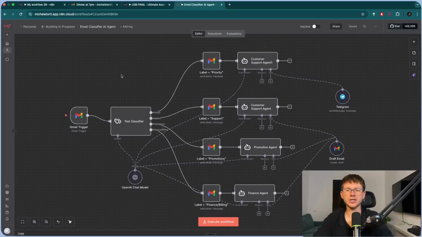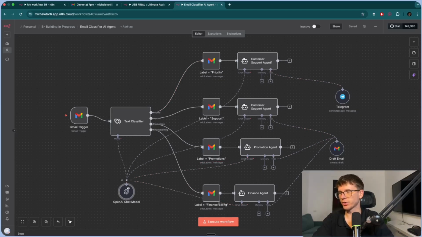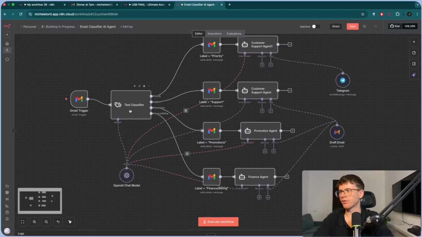All right, the next hack is actually the ability for multiple AI agents to be connected to the same exact model, right? Which you can see right here. We have one step right here, which is not an AI agent, it's just an AI step, which is connected to a model. And we can see that all the AI agents are all connected to the same exact thing.